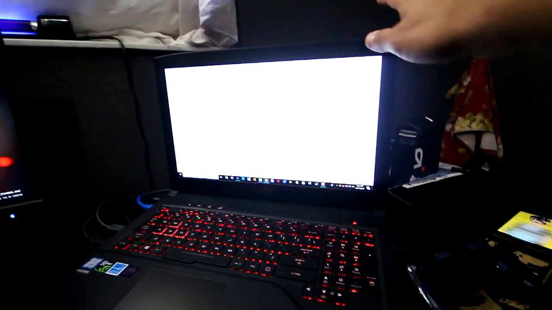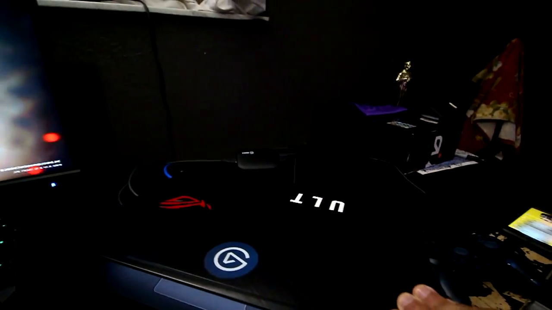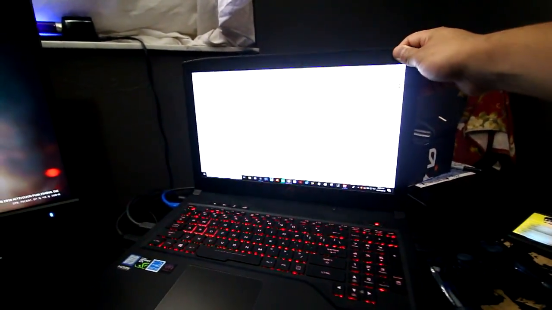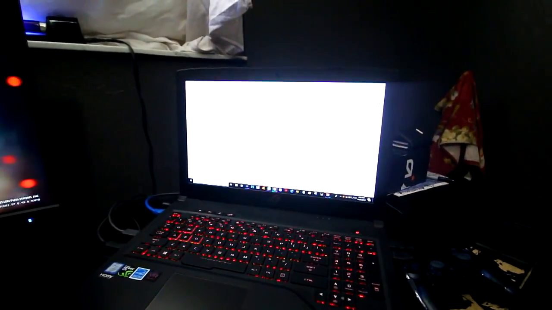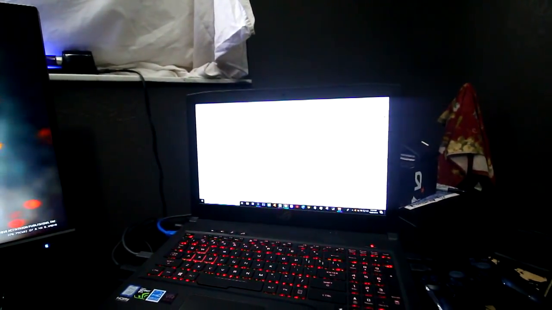So yeah, for anybody wondering, this is from Rogue, Republic of Gamers. It's an Asus gaming laptop. It is insane. I highly recommend the Asus Republic of Gamers series to anybody looking to get a gaming PC or a gaming laptop.